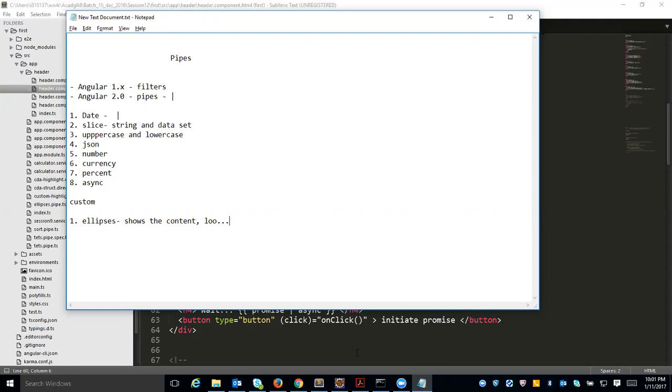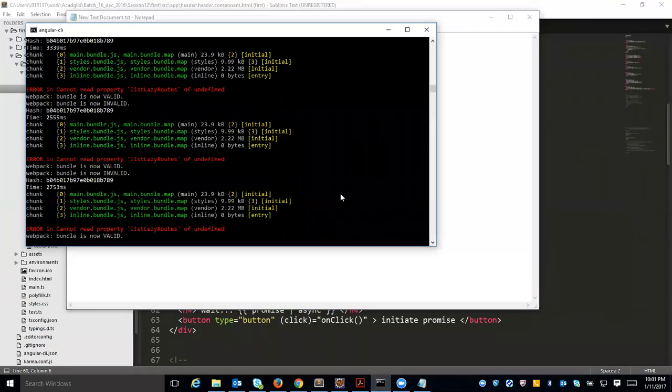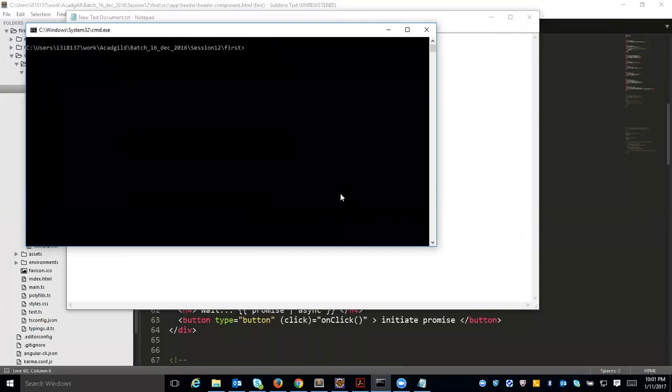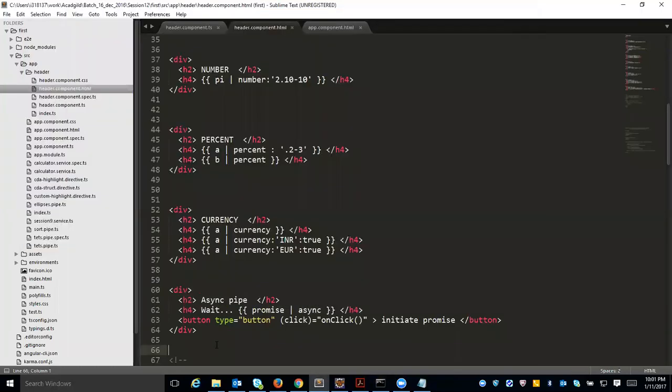So how do you generate a pipe? That is also again very simple. You will be using ng. You run ng generate pipe, and then the name of the pipe, like this, ellipsis. This will give you a file in which you can write the code for your ellipsis pipe. I already have it, so I will not generate it and I'll show you.